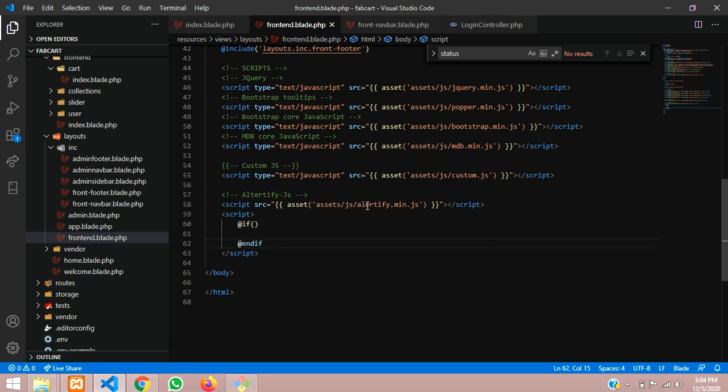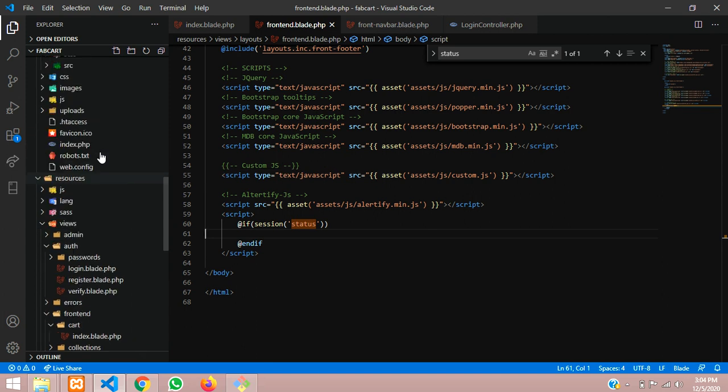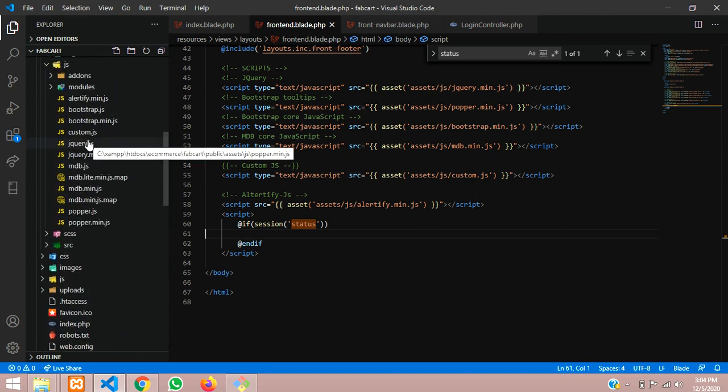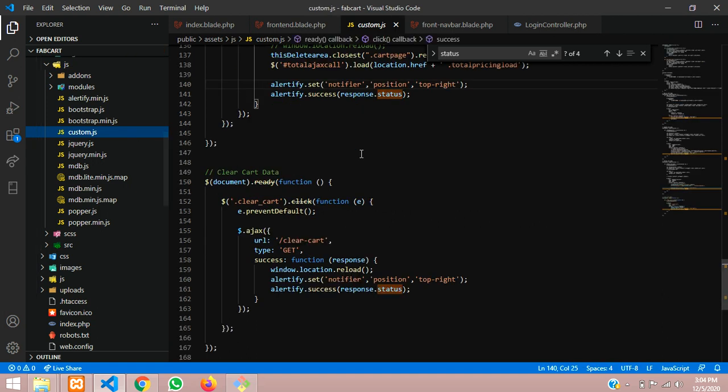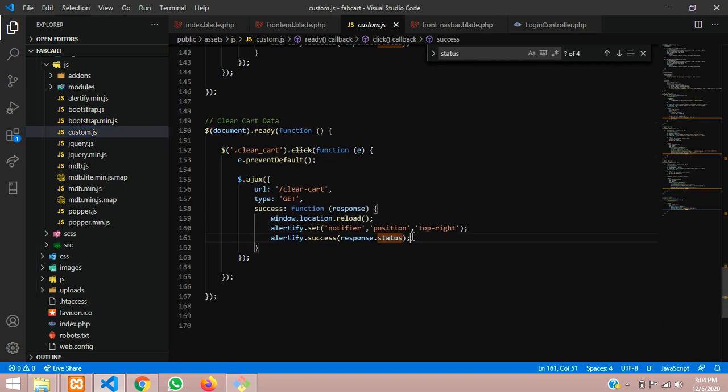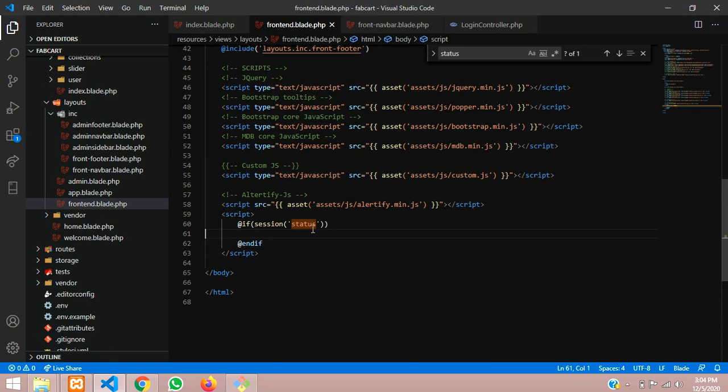And if, and here we will use the session single quote status, and here you have to call the alertify things which we have already used in our cart functionality. So we already used it somewhere in a JS file. I'll just take that. Okay, so we are using here alertify set and success. Let's copy this and close this file back and paste it here.